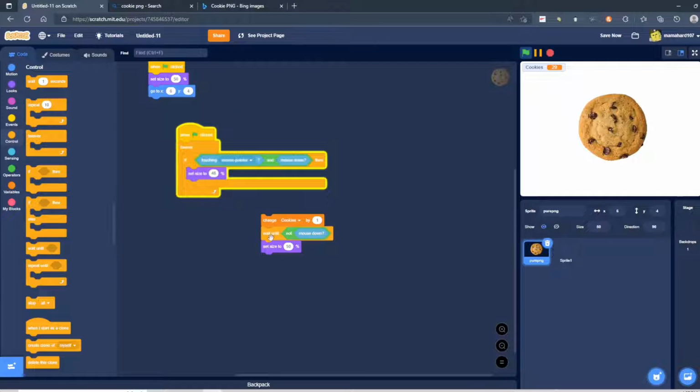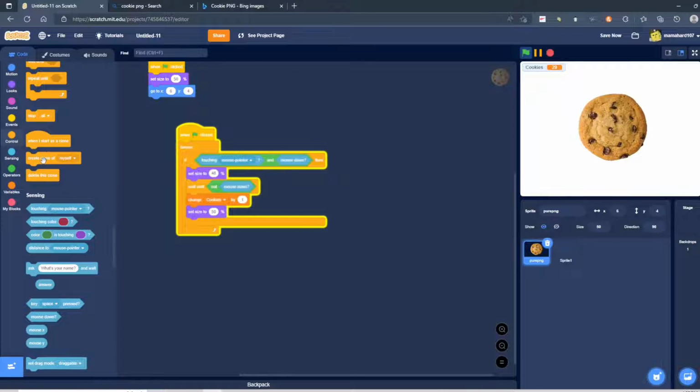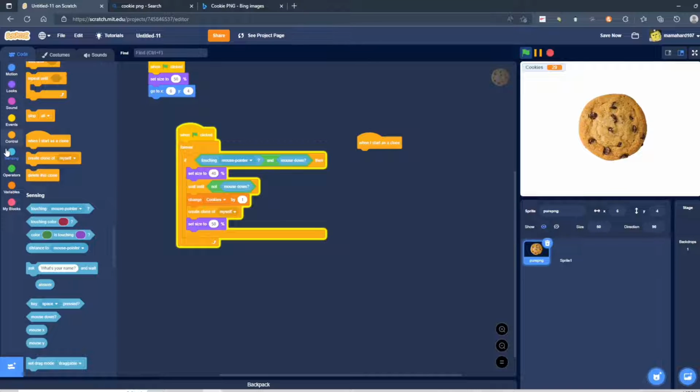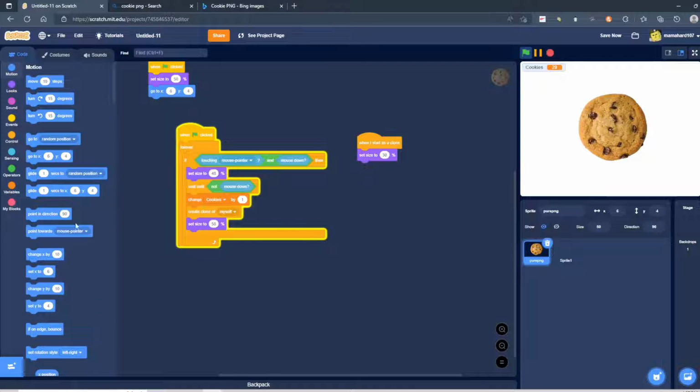Once I was done, I wanted to make little cookies spawn anywhere on the screen and disappear. But first I had to get the range of the width and height to make the clones spawn in random positions. Looking at this now, I realized they have a move to random position block that I could have used.